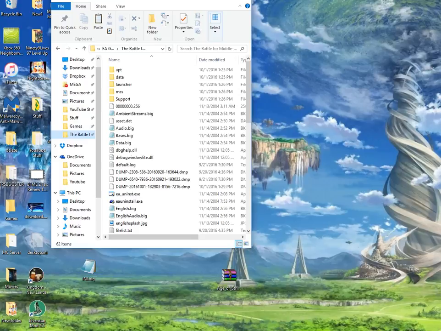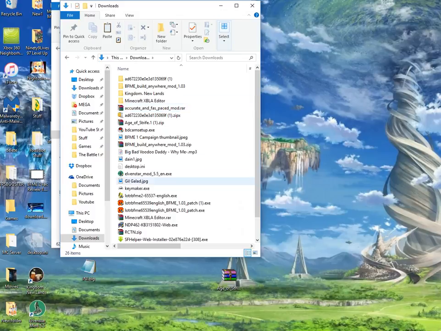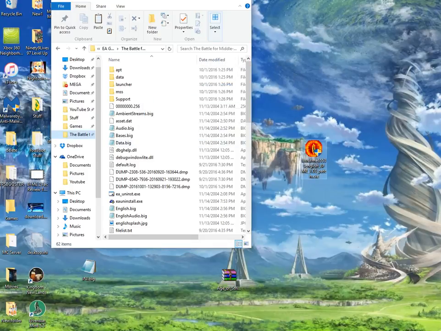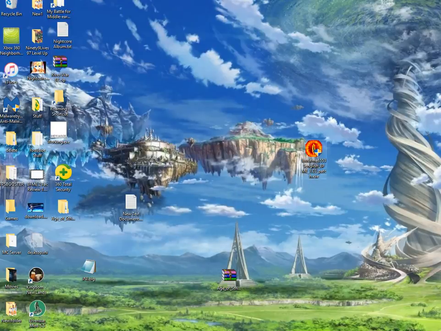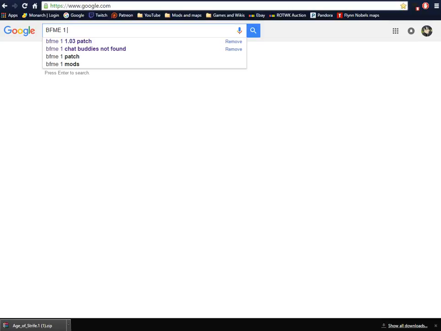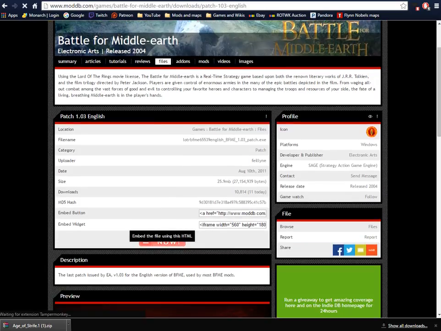What you're also going to want to do, while you're doing all this, is download the LOTR BFME English 1.03 patch.exe, because this mod needs the 1.03 patch to work. If you don't know where to get that, you can go to Google, search BFME1 1.03 patch, ModDB site, download file, and then you'll get this.